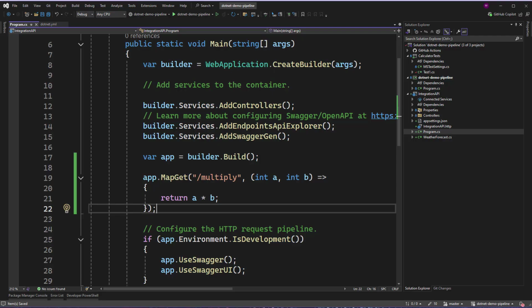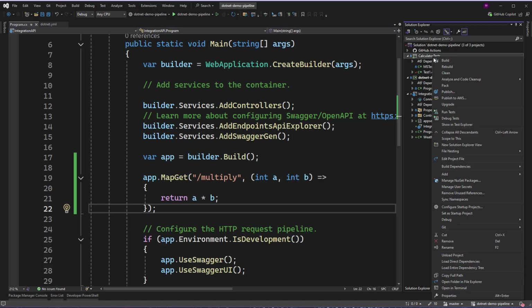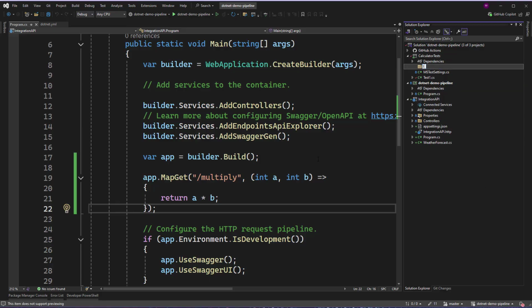Now, it is good practice to separate out the different types of tests residing inside of your project. So we have our unit tests in the calculator tests project that we created. Normally we would have a separate folder for our integration tests. So we could come into our calculator tests project, add a new folder, call it integration, and then put our integration tests into this folder.